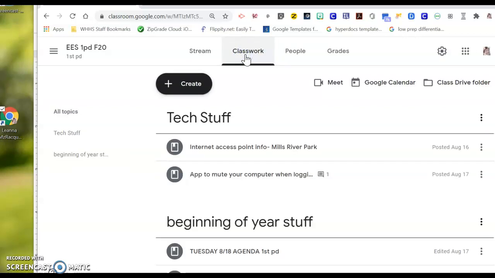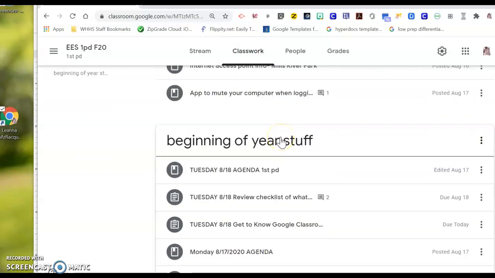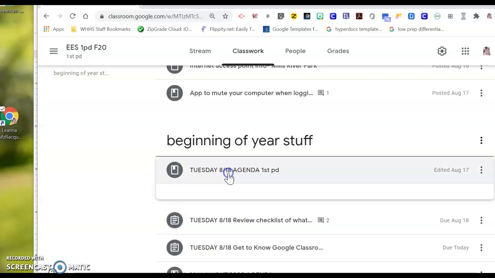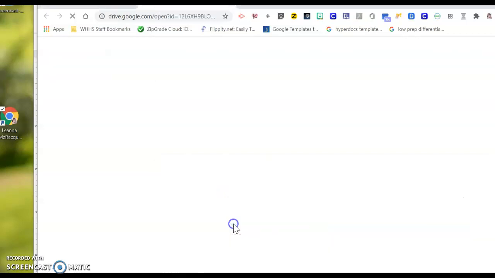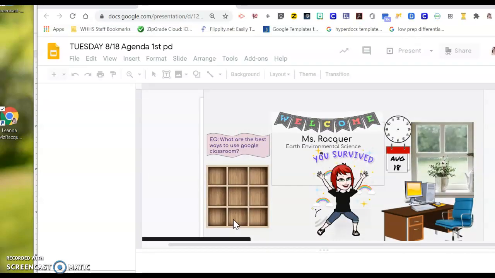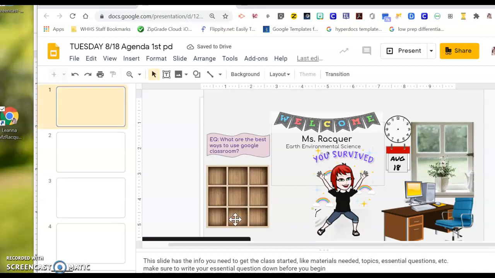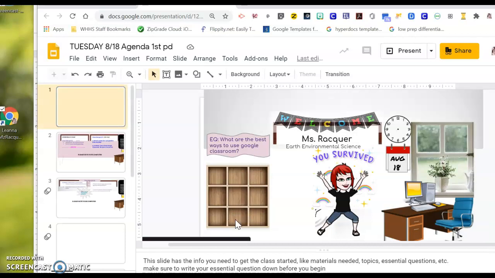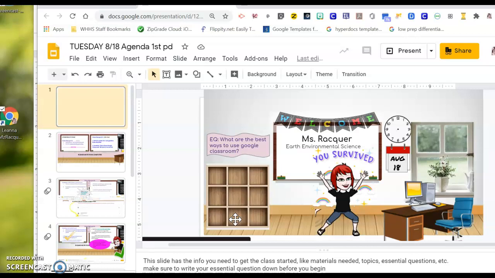I have this organized by topic, and within the topic I have it organized by day and date. We're going to work on, in this video, Tuesday, the 18th of August agenda. So we're going to click on that. And then click on the link for the actual slide presentation itself. Once this loads, you should be able to walk directly through it step by step with each individual slide until you get to your finished product. That's the way I have these slides set up.